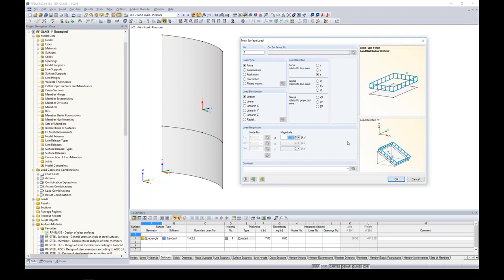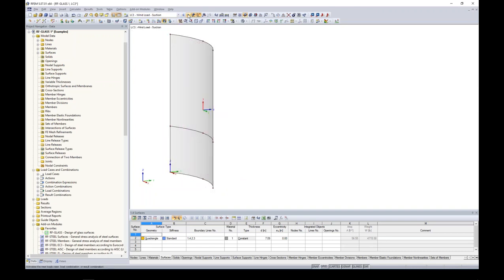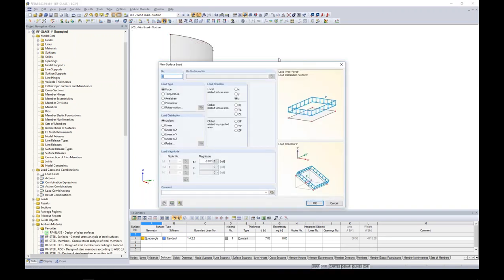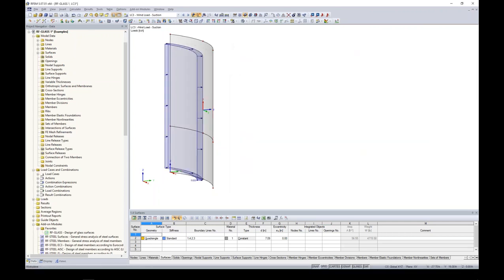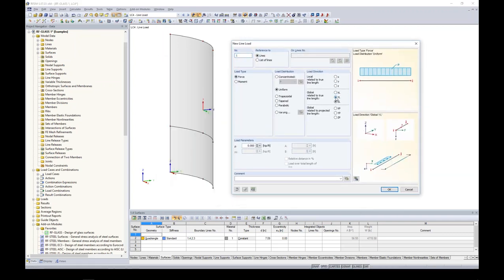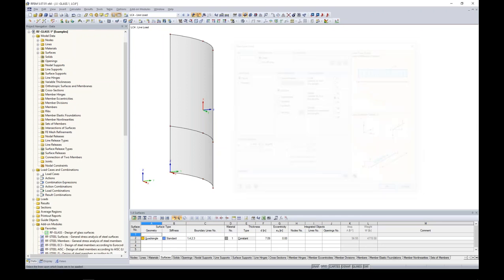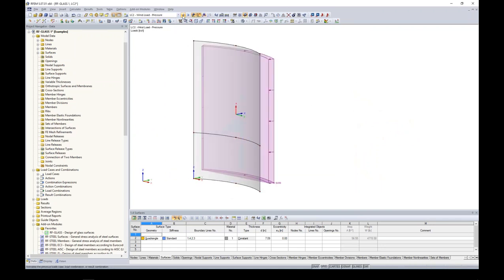I want my magnitude to be negative 0.03 KSF. And all I need to do is click on the surface and my area load is applied. I'm going to switch load cases to suction. I'm going to again add a new load in the local Z direction, but this time it will be 0.02 KSF on the other side. And then lastly, we have live load where I will add in a new line load. This I'm going to apply in the global Y direction with a magnitude of 0.07. And then all I need to do is to click on that line. So now we have all of our loads added to this surface.